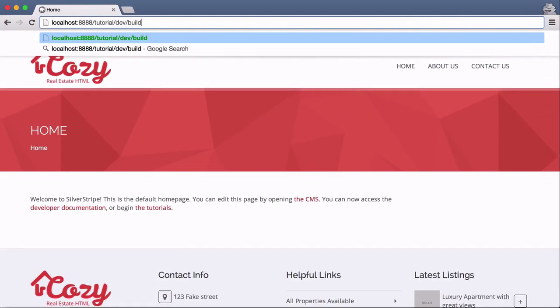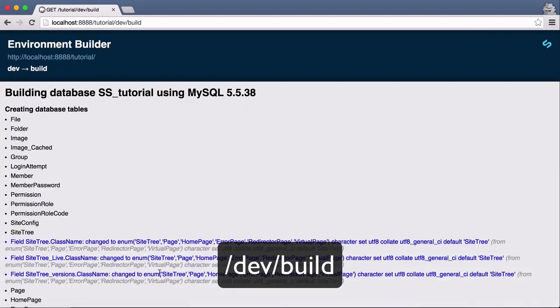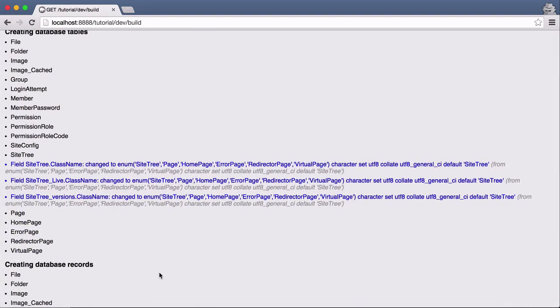Now that we have this new page type, we need to rebuild the database so that the CMS becomes aware of its existence. We'll go to the URL /dev/build on your website. When this script is complete, you should see some blue text indicating that the field SiteTree.ClassName was updated to include the value HomePage. Let's go into the CMS at the URL /admin.